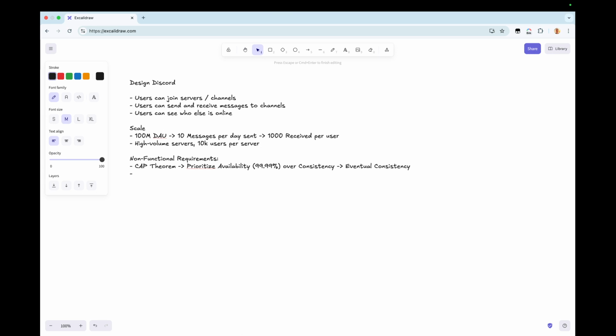So this is our CAP theorem. Latency: we want messages to be near real time, so less than 200 millisecond delay between send and receive.